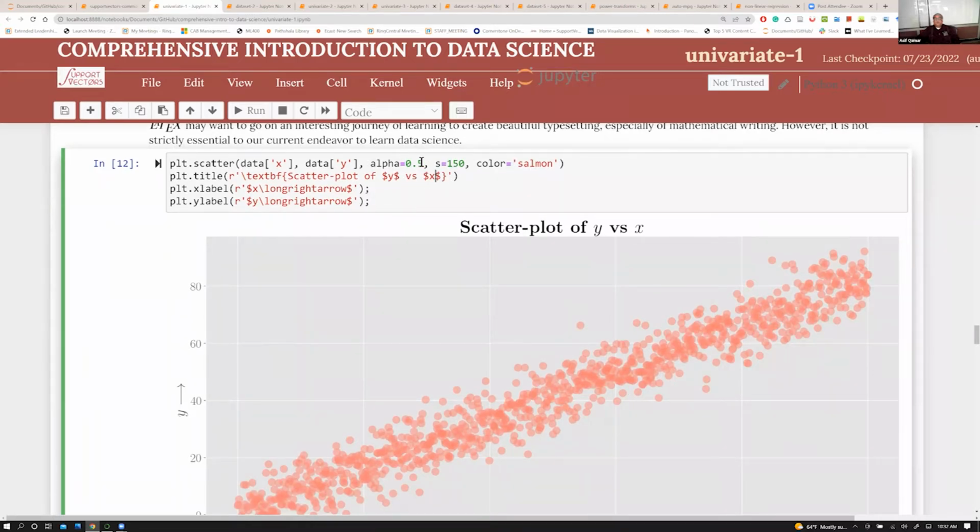So with this notebook, guys, play with it. Play with all of these values and see how your visualization changes. S is the size of these dots. You notice that I made the dots a little bit bigger. I made them nice circles. I've changed the color. I have insisted that the color should be salmon. I like the salmon color.